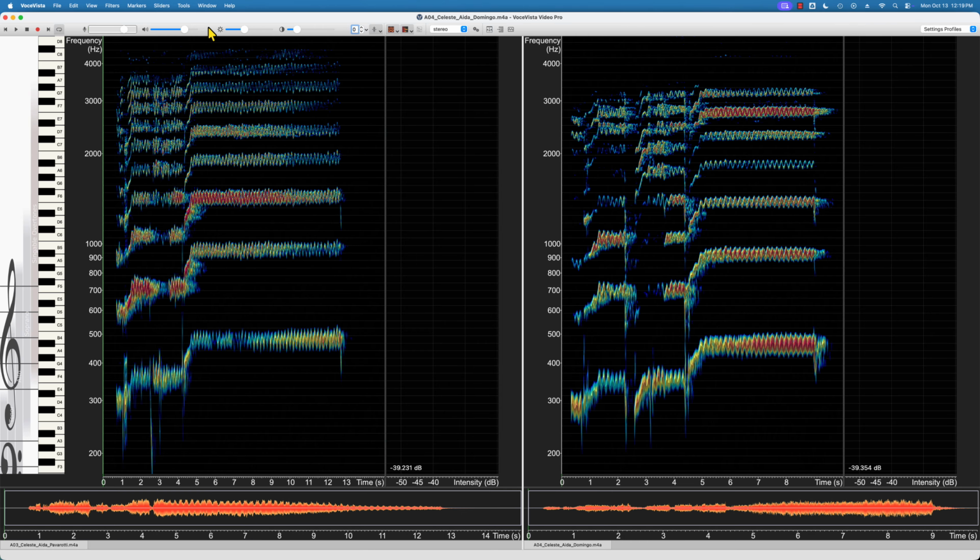Once you have the view that you want, you can then select the sections that you want to look at and compare them, for example, by analyzing the intensity of a sound's component frequencies. Let's click in the B-flat for both files.